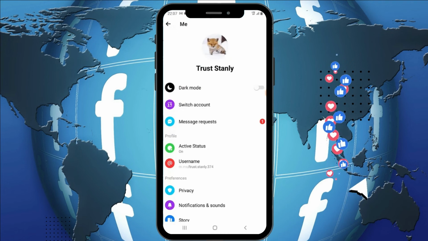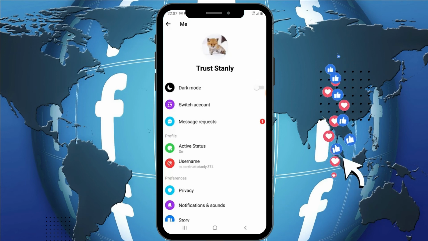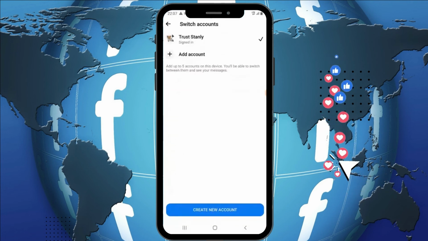Now before I click on this switch user, there is a quick note guys. If you already linked your account with Instagram, it's definitely going to display right here. Or if you have a business account with Instagram, it's still going to display right here. Or if you have a Facebook page, it's still going to display right here. So let me click on that.